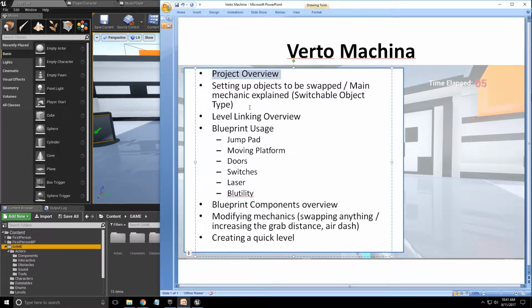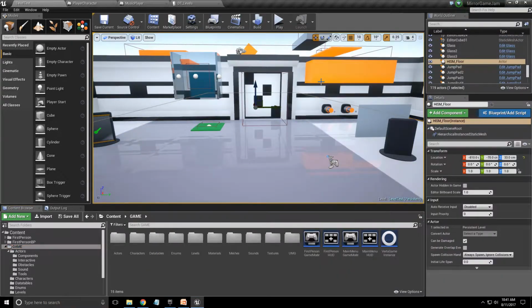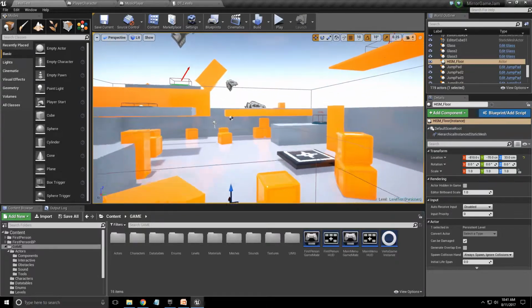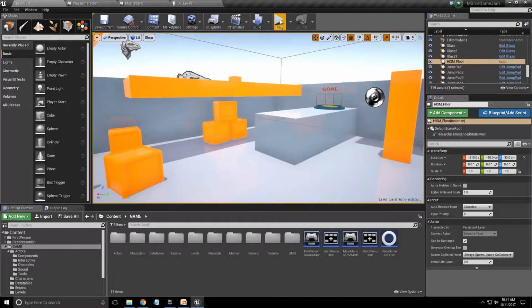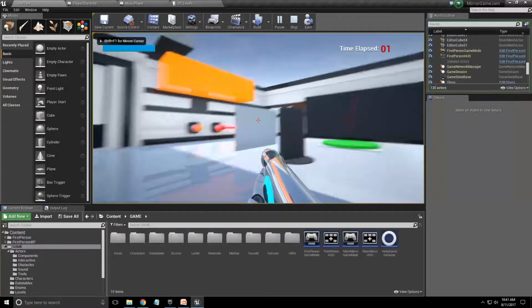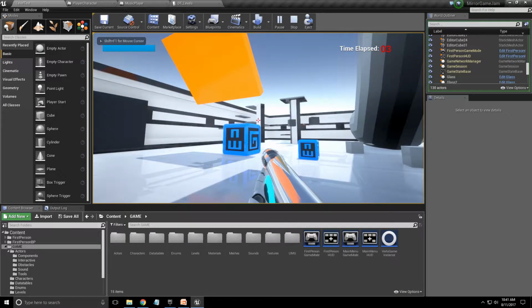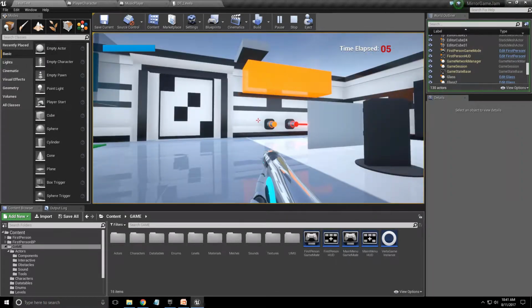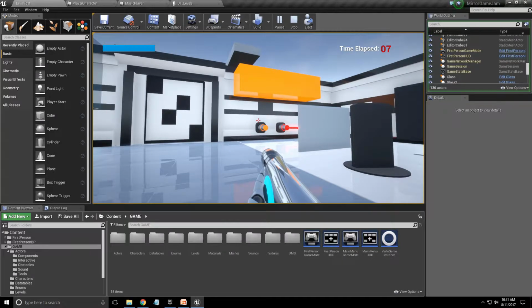Let's go over just the main mechanic: setting up the objects to be swapped, and what the heck is the main mechanic here. So basically the whole point of the game, I'm going to click play here, is that you can shoot two objects in the level and switch their location and rotation.